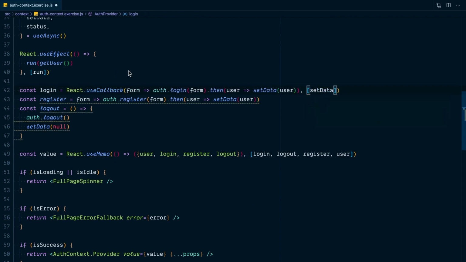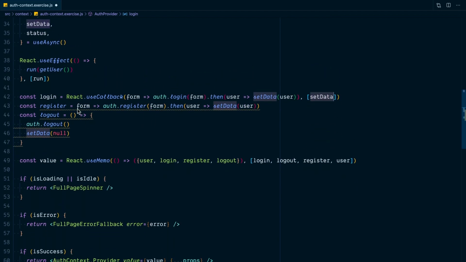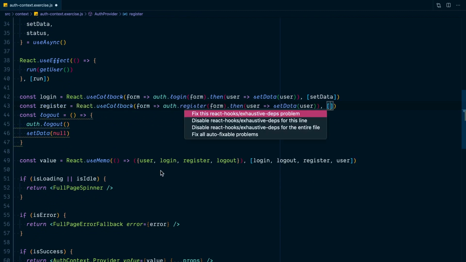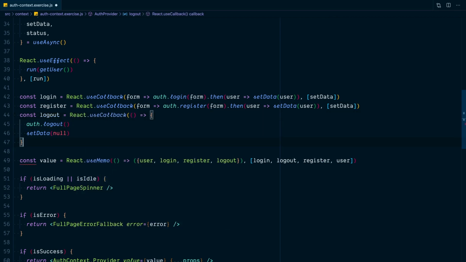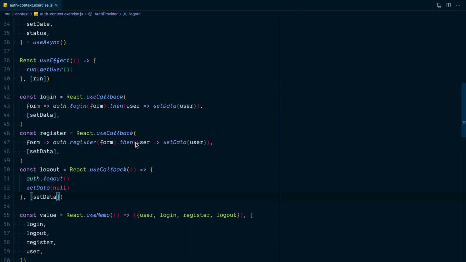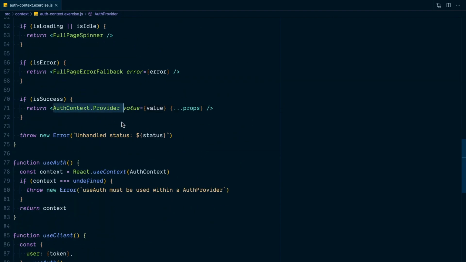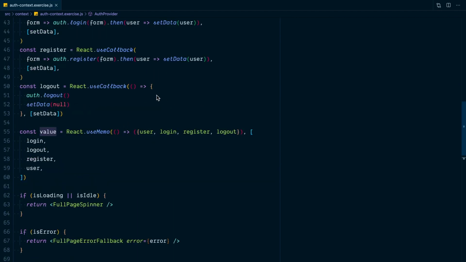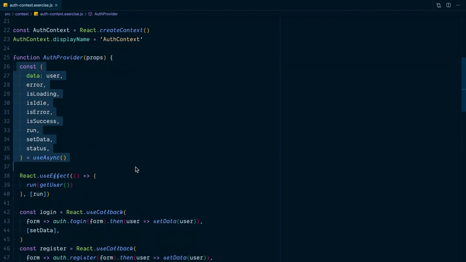And then that has dependencies, and set data luckily is already optimized with React use callback, so we don't need to worry about that. We just need to do the same thing for all of these. Okay, good. And then finally, React use callback for this one. Great. So now we've been able to memoize this value, and now consumers of the auth context provider will no longer need to re-render when this value changes. They only need to re-render if the user changes, because that's the only thing that can change between renders in our component, because it's the only managed state of our component.